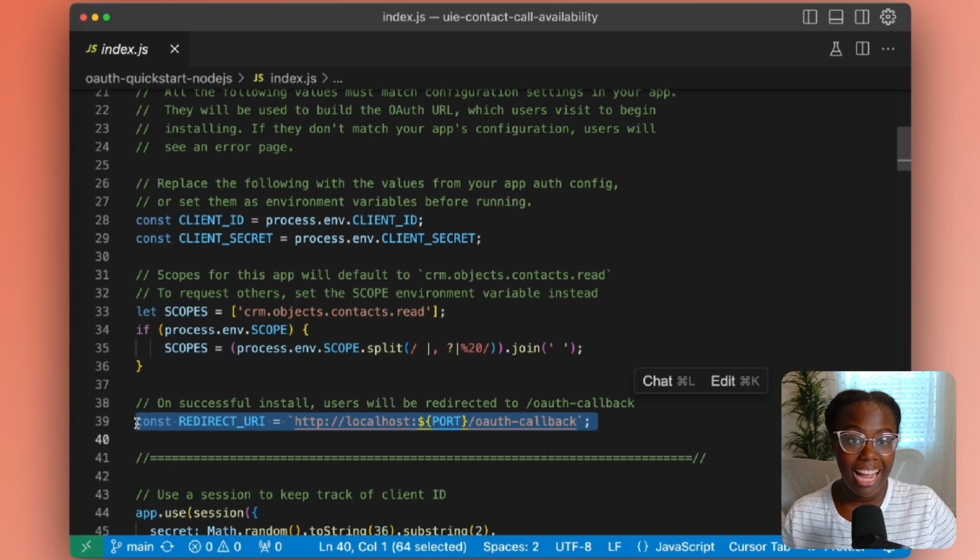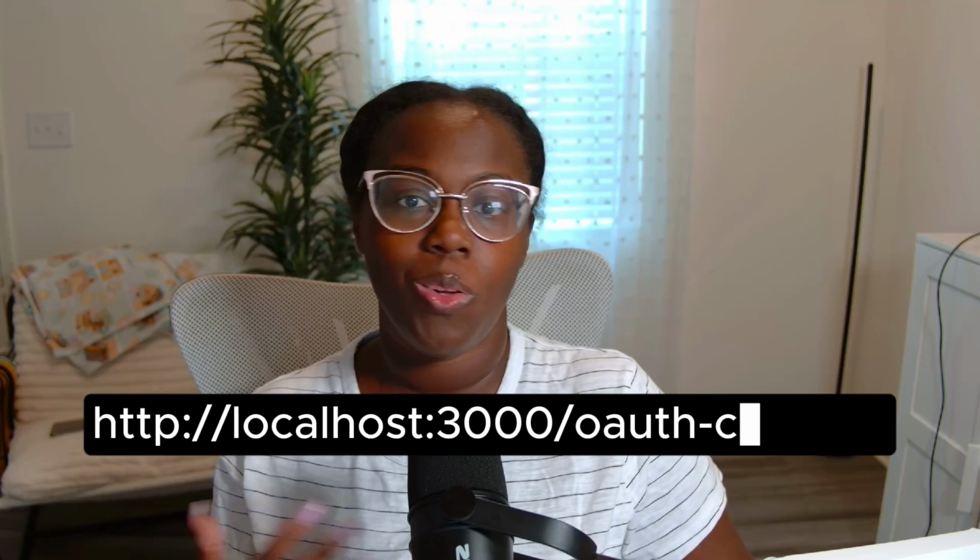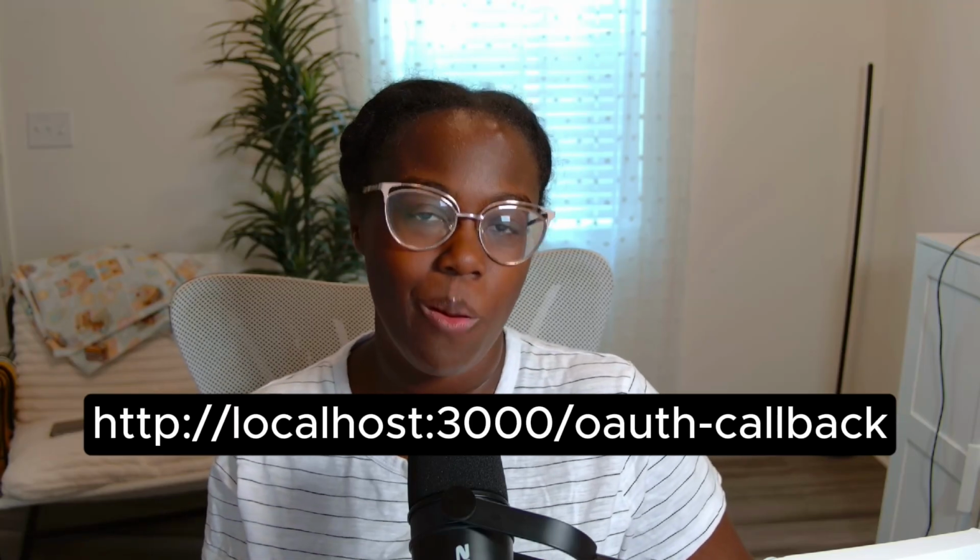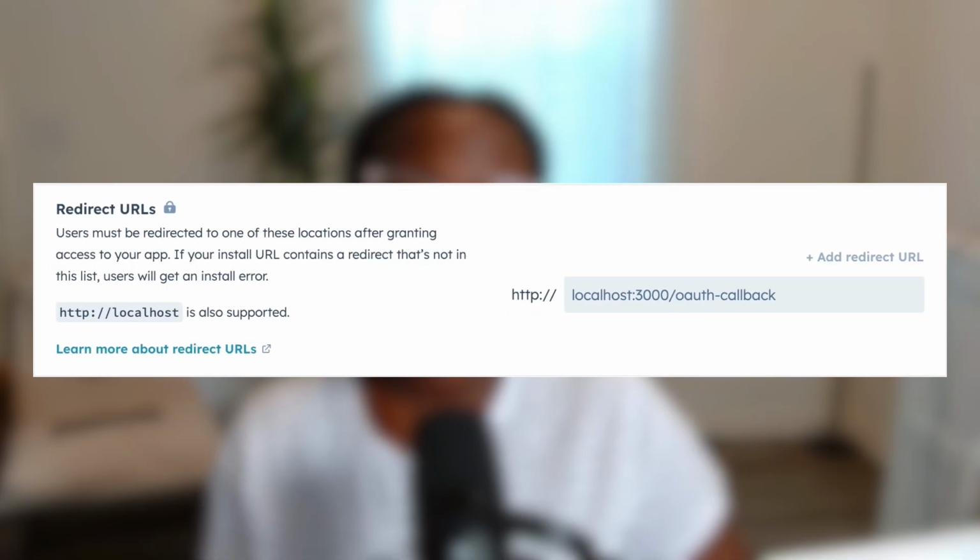This is the exact URL on our local server where HubSpot will send the user's browser back after they've granted authorization. For local development, this is going to be localhost:3000/oauth-callback. This URL must be registered precisely in your public app settings in HubSpot.